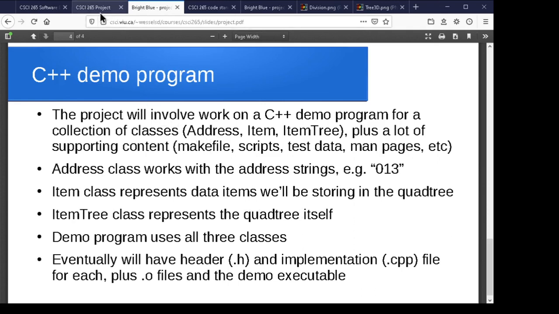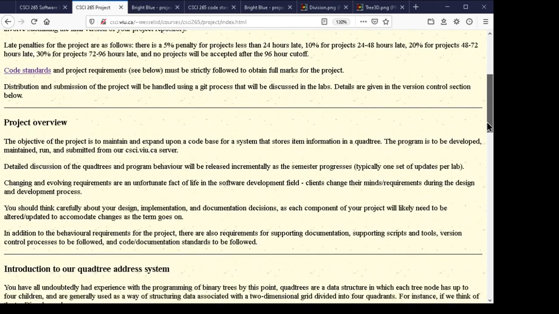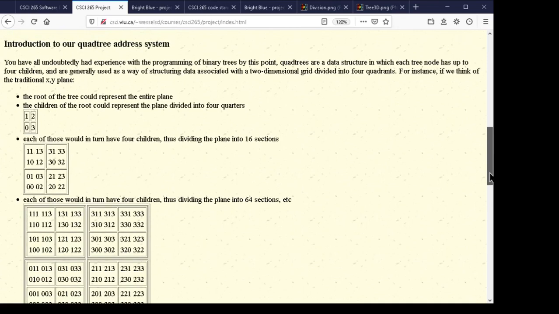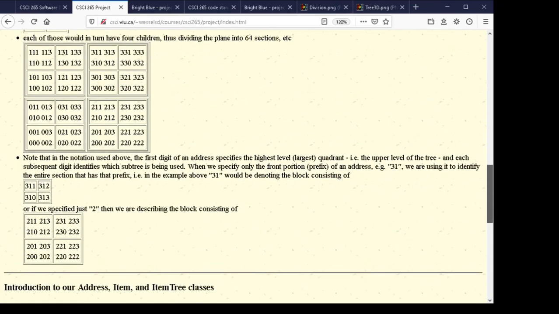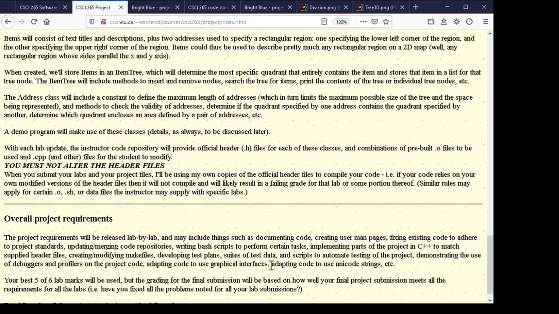So we will turn you loose. Again, do go through the description in the project page. It talks in more detail about what we'll be doing. It gives you an overview, gives you a bit of a discussion about quad trees and how we're going to use string addresses to describe locations within a quad tree. And we'll talk about the classes themselves. And again, just a reiteration of the fact that with every lab, we'll introduce new project requirements and new batches of code for you to mix in with whatever you've got so far.